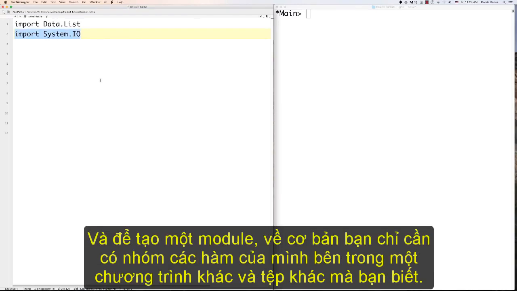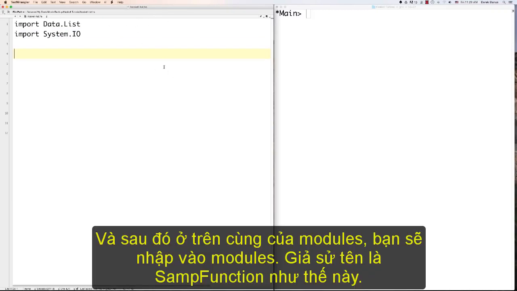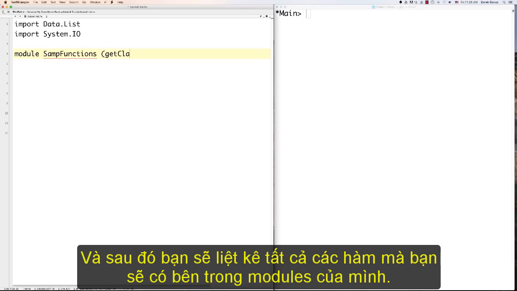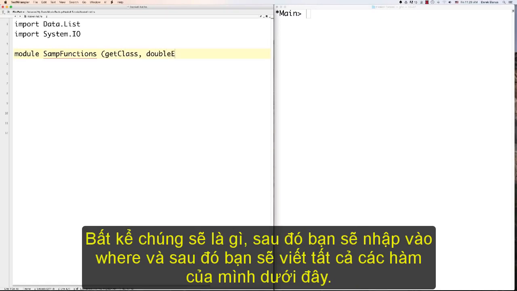And to create one, you're basically just going to have all of your functions inside of another program, another file. And then at the very top of the module, you're going to type in module, and you can say something like samp functions, and then you're going to list all of the functions that you're going to have inside of your module, so even numbers, whatever they're going to be, and then you're going to type in where, and then you're going to have all of your functions listed.